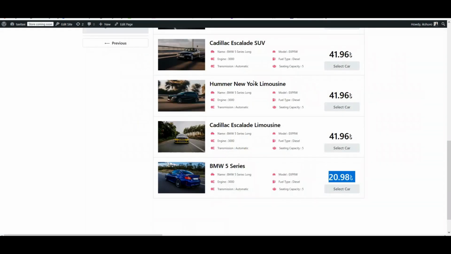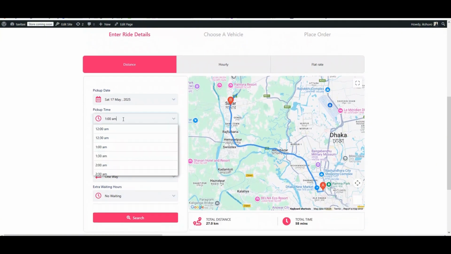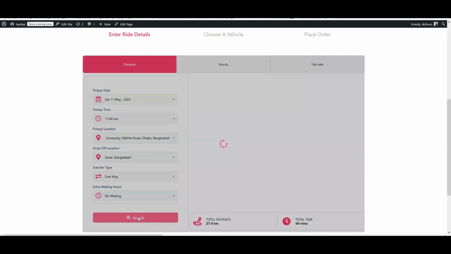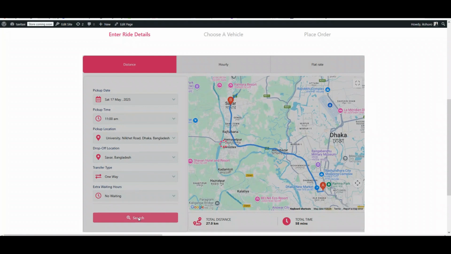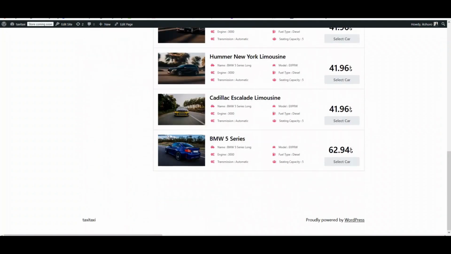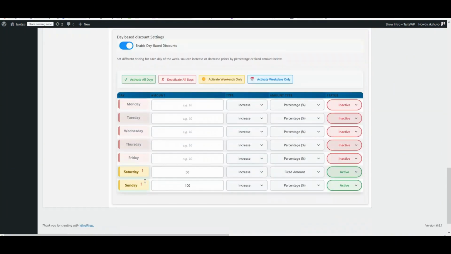Okay, now it's working fine, right? Now let's try another one. Now give another time. You can now click search. Well, you can see the price is increased by 50% because it's in the time range of that peak hour. Great. Also in the date range, of course.